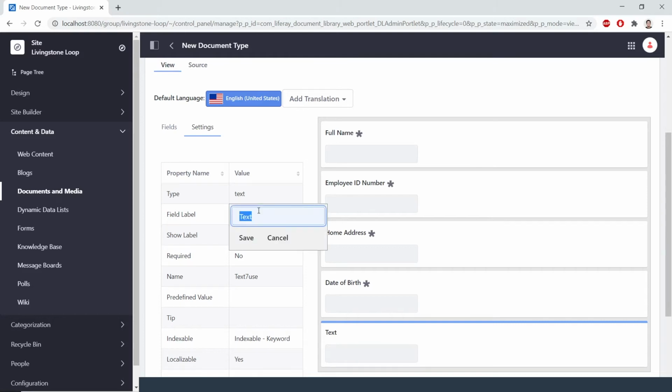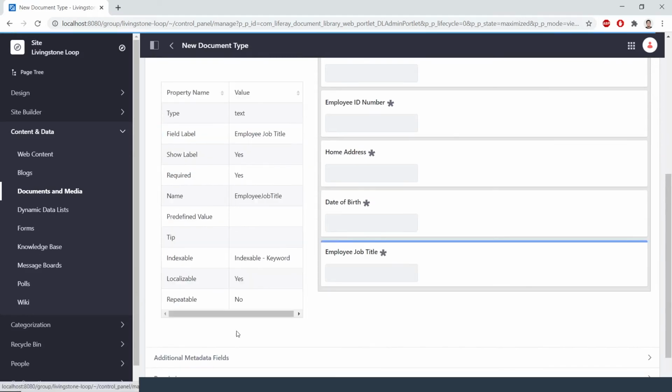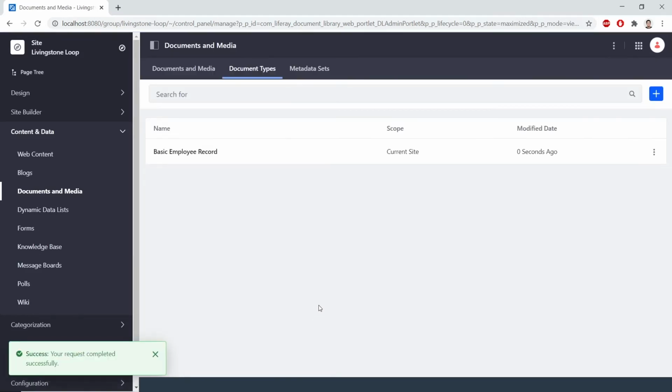And we'll change the field label to say employee job title. And we'll save this. And now we should have an employee record with 5 fields. And with this, we can scroll to the bottom of this editing page and click Save. So now we see that our document type has been saved.